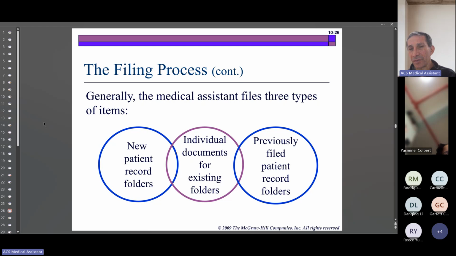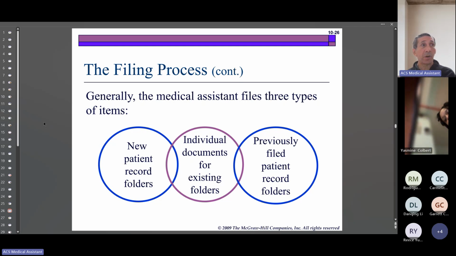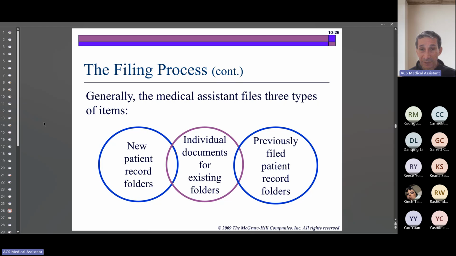Previously filed patient record folders. So these are documents that sometimes we remove from there. We need to make copies from there. The doctor needs to do something and is only going to use those, and then we have to place it back again. The medical doctors remove papers sometimes because they need to make a copy, and then they don't put it back. They leave that job for us.